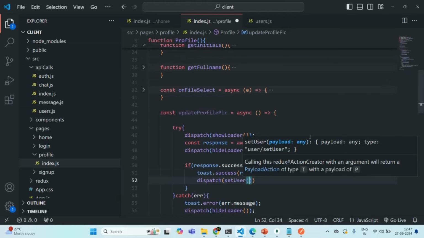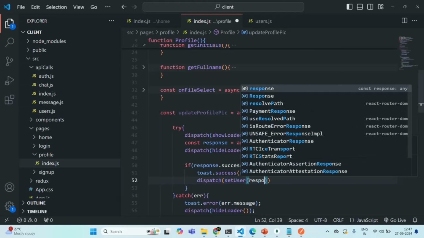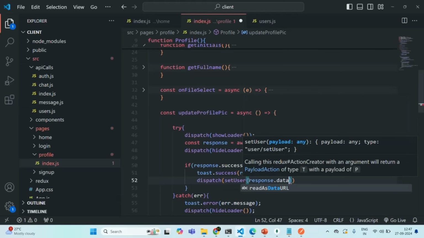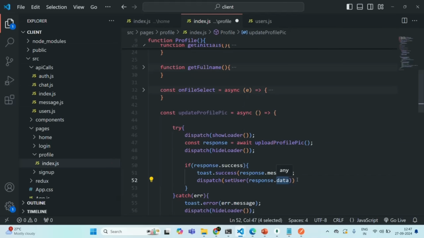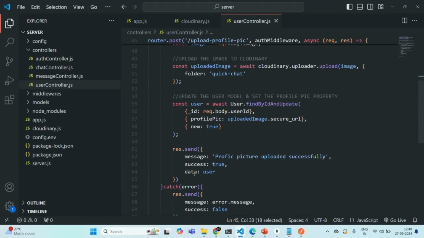And what do we want to set this user with? We want to set this user with the new updated user data, where we also have the profile pic. So for that, we will simply say response.data, because this data is basically going to contain a user object, right? If I go to our backend code, in the response data, we are sending the user object.